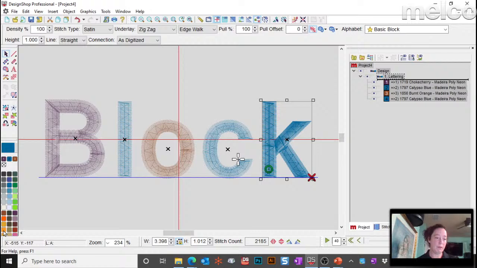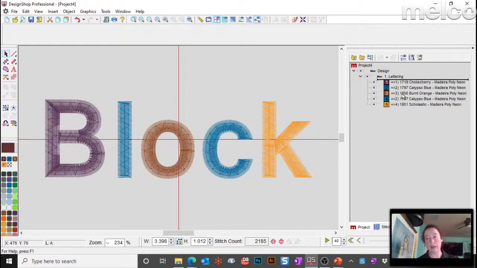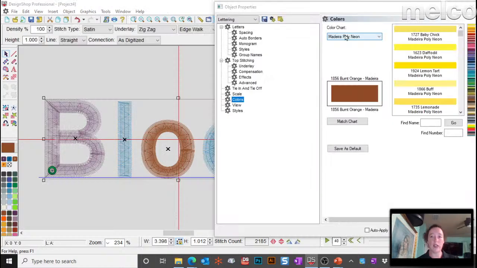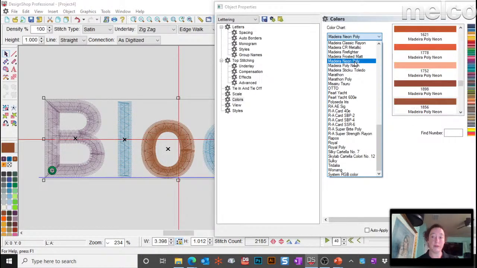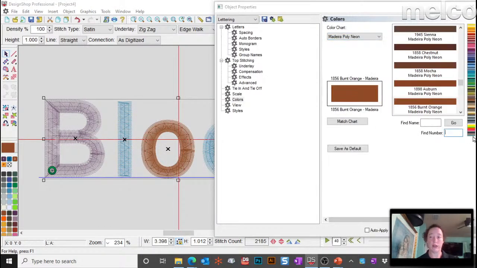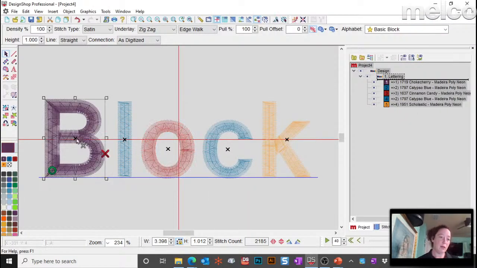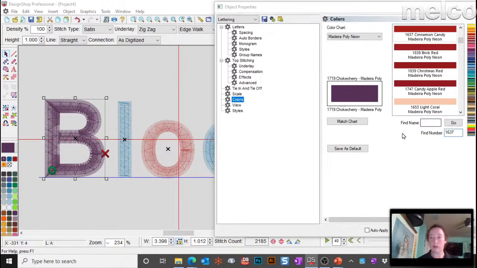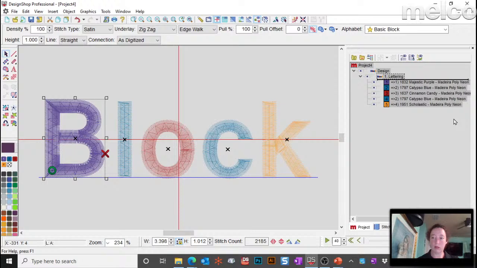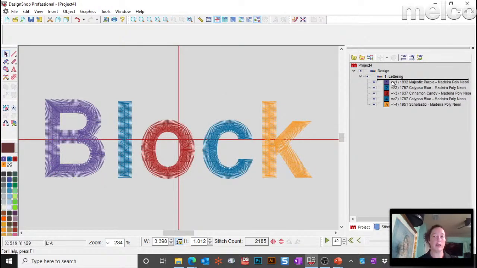Okay. And if you don't like the colors in the color palette here, that's okay. You can right click on it, go to color, change it to whatever thread chart you like. Whether you're using Madeira or Isacord, whatever. And let's say I want that to be 1637 instead. And maybe I want this one to be 1832 instead of that weird plummy color. I want it to be more purpley. So you can modify your colors. It gives them each the multiple color changes.